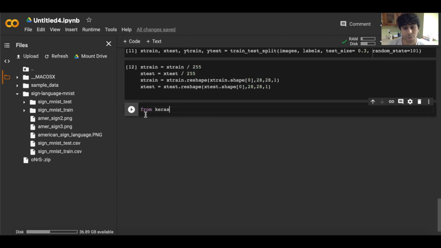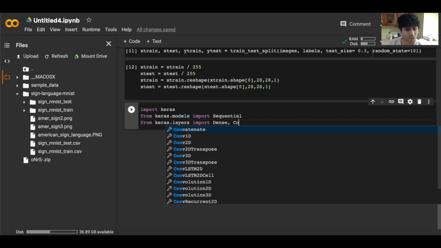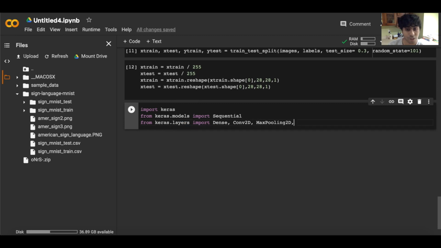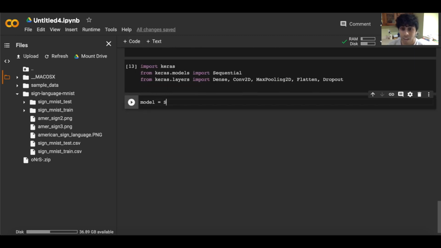Now we want to use Keras, finally the heart of the deep learning library, which is a part of TensorFlow. We want to import sequential, which is the model type. Then we want to import a couple layers like a dense, which is your basic feed-forward layer, a convolutional layer, max pooling, flatten, and dropout. So now we can finally start building our model.